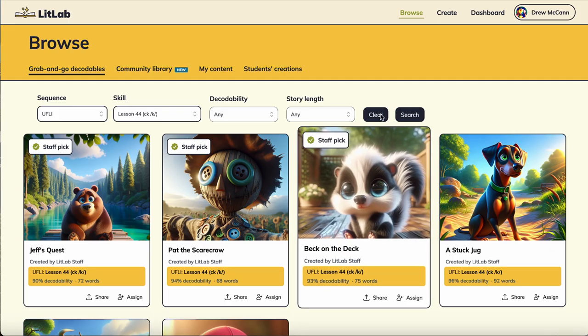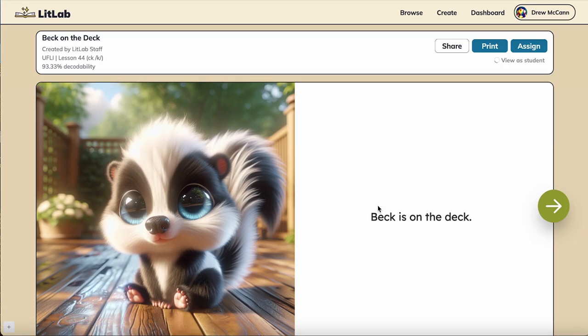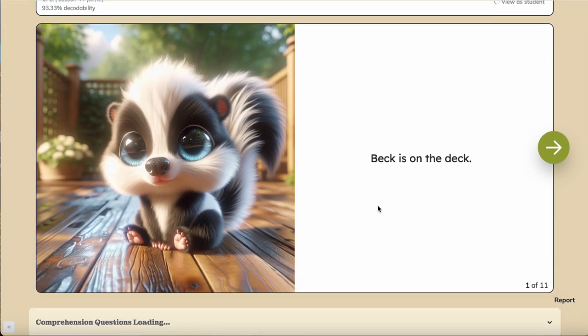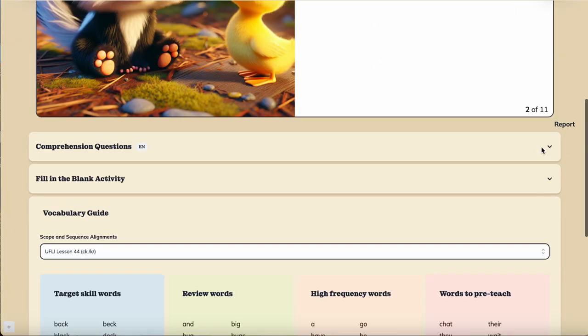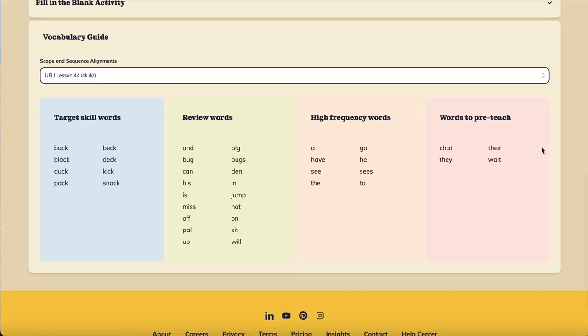For example, this story, Beck on the Deck. In this story, you can see that the character is obviously very cute. It's about a young skunk named Beck and his adventures with his friend the duck. You can scroll down to see all of the words in the story categorized into 4 categories. The really important thing here is you can see that there are a lot of different target skill words for students to practice and consolidate that phonics pattern.